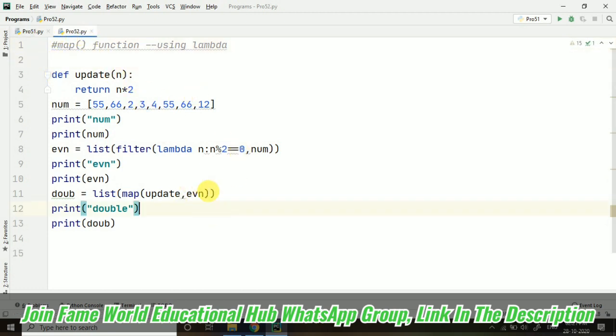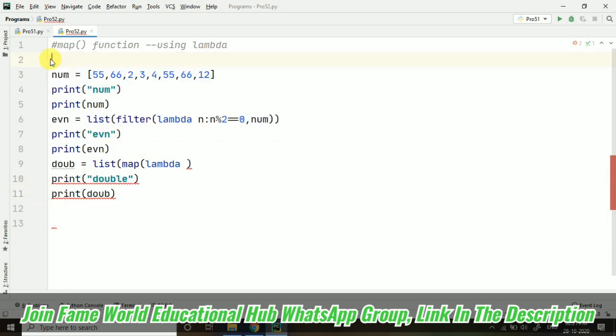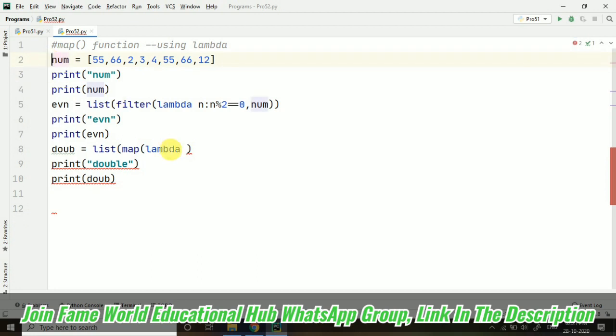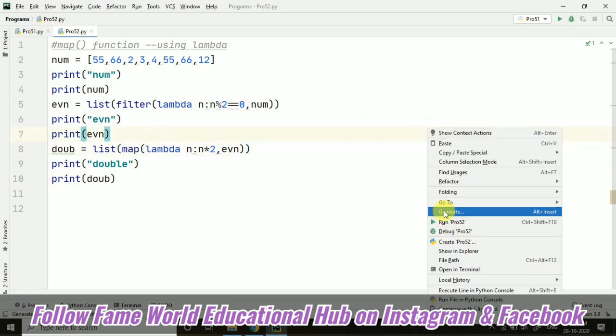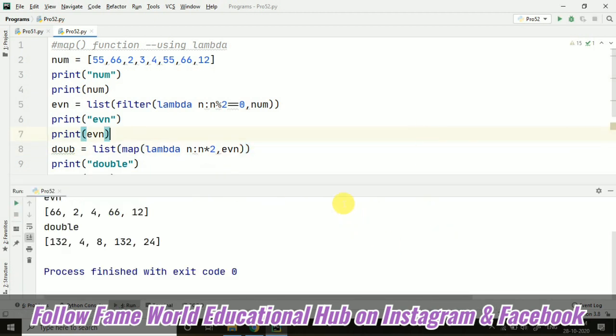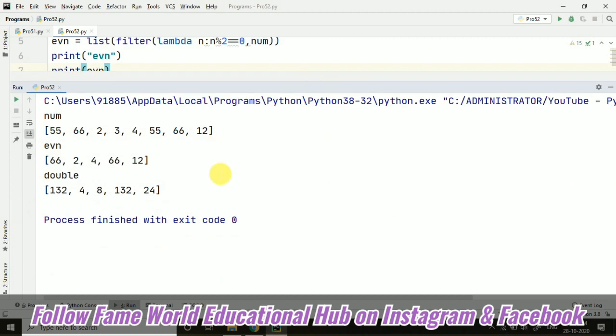Now I will be using lambda here also. Let's do that. Lambda, and now this time I do not need this function because I am using lambda. Lambda itself is sufficient for creating functions in a single expression. N into 2 and comma even we were passing, so let's pass even. Okay, and then close. Let's run it and see what's the output. And here you can see we are getting the exact and correct output.